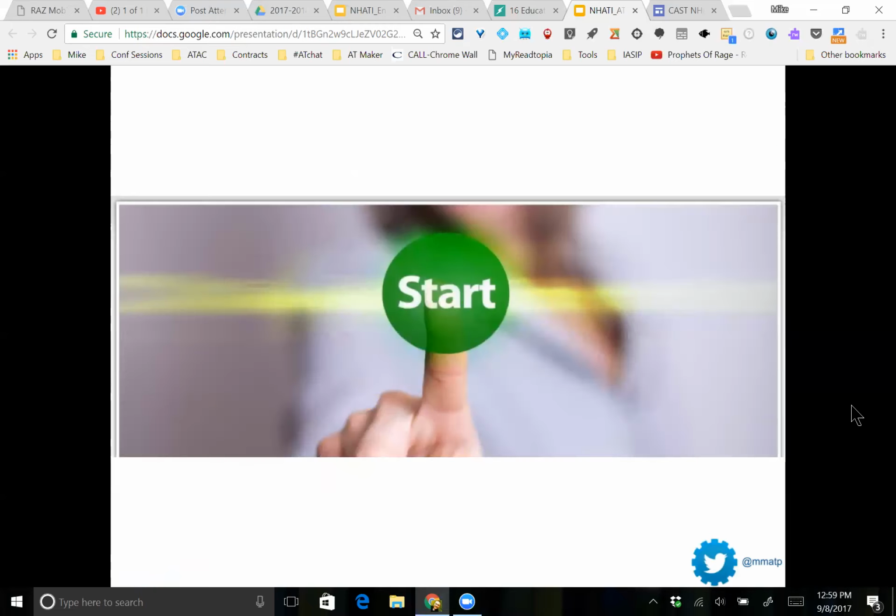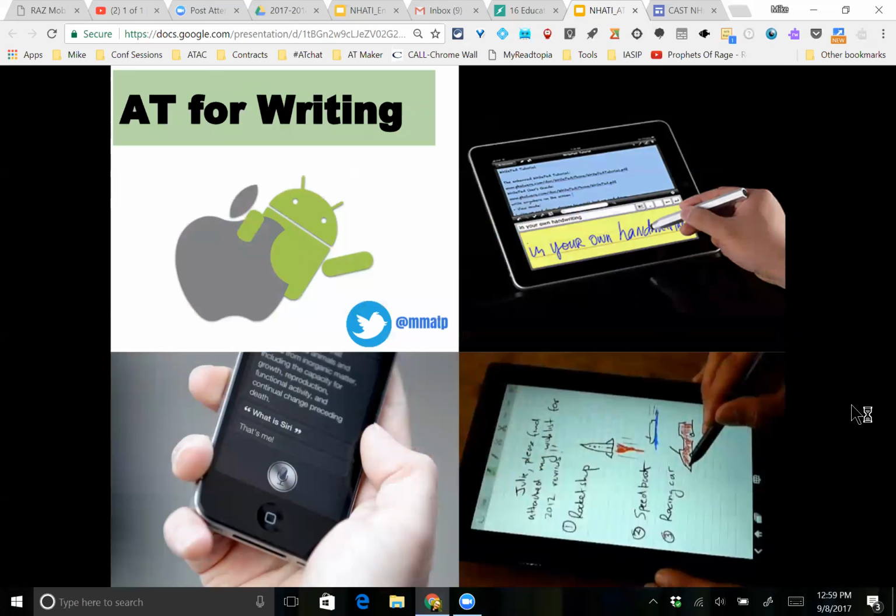That'll be fun. All right, enough of that preamble stuff. Let's jump into our topic for today as we start looking at this idea of AT tools for writing. And we're going to, again, focus on tablet-based supports, looking at both Android and Apple tablets and the different areas of apps that are out there.